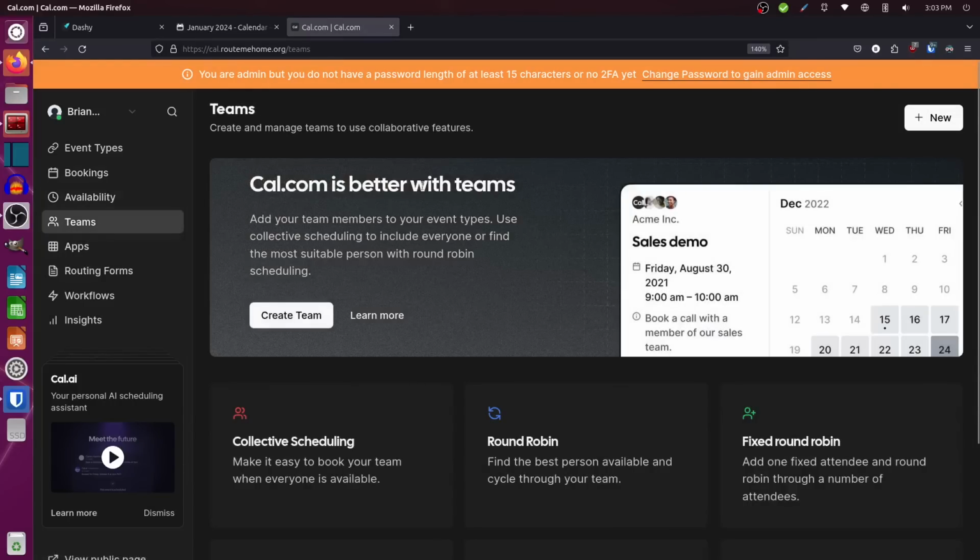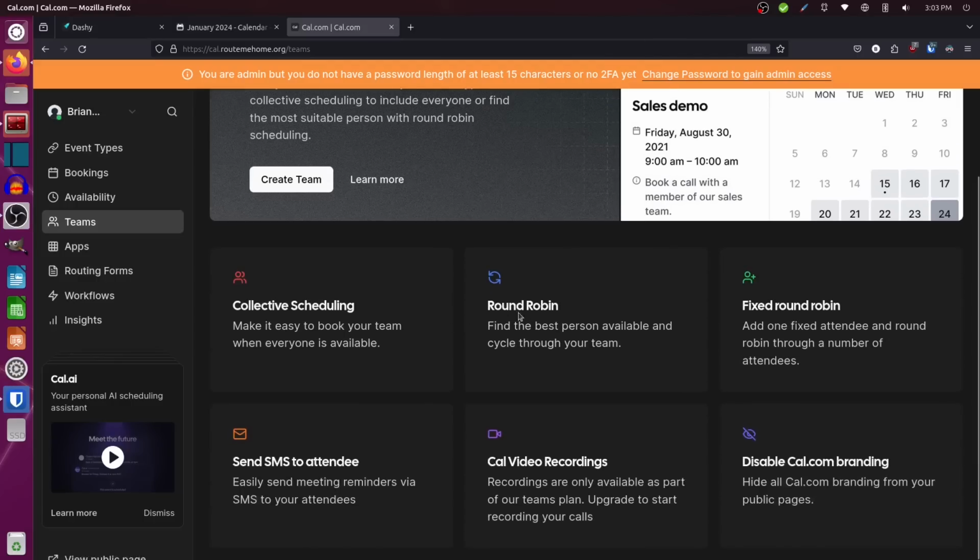So teams, Cal.com is better with teams. So add your team members to your email or to your event types. Use collective scheduling to include everyone, or find the most suitable person with round robin scheduling. So pretty cool. Pretty nice to set this up and kind of use it.